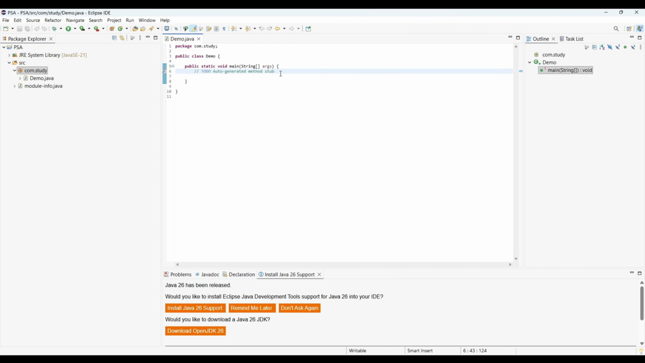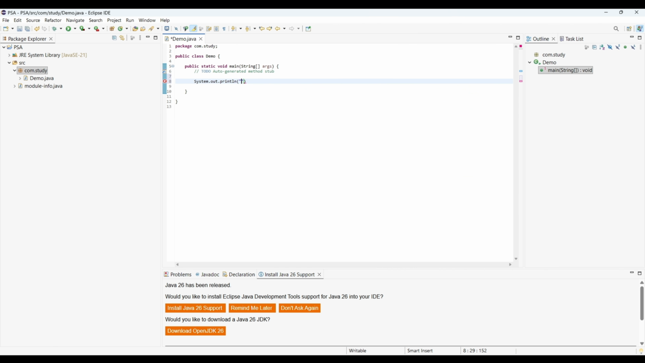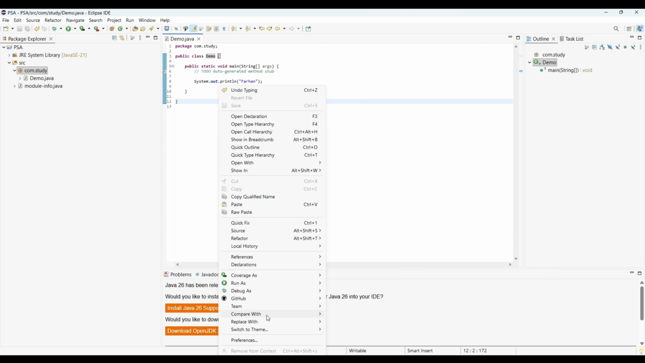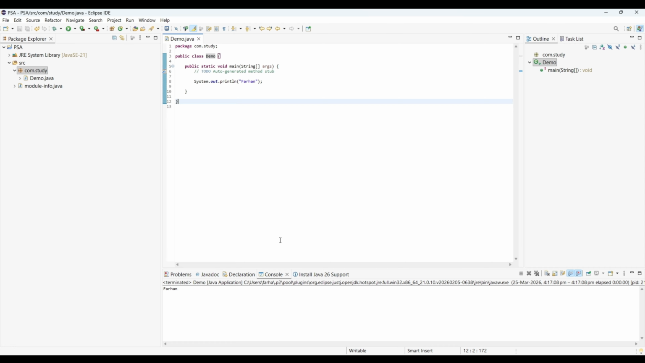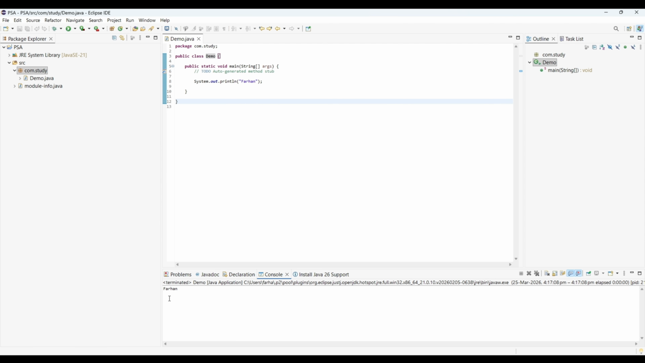Alright, let us print something. To print in Java, we use system.out.println. Here I will print my name. So whatever we add inside this will get printed. So the output will be Farhan. I'll go to the file, click save. Now I will right click and select run as and click Java application. Alright, now our output is visible. Farhan. Alright, that's it for this video.